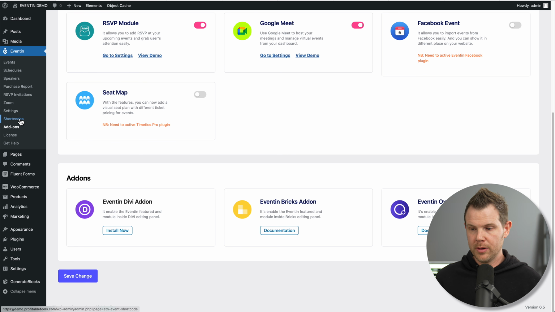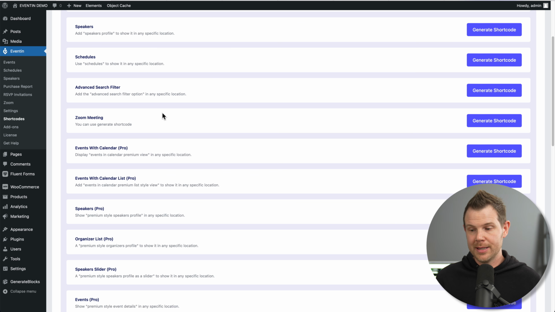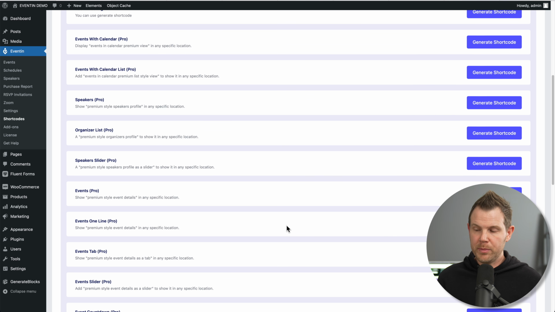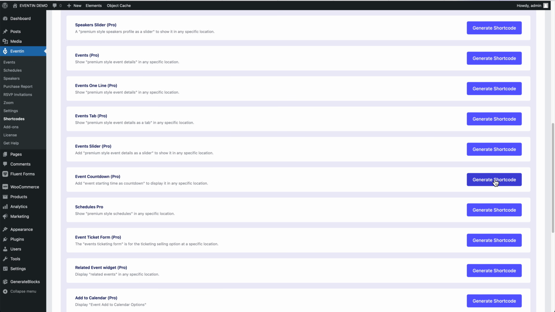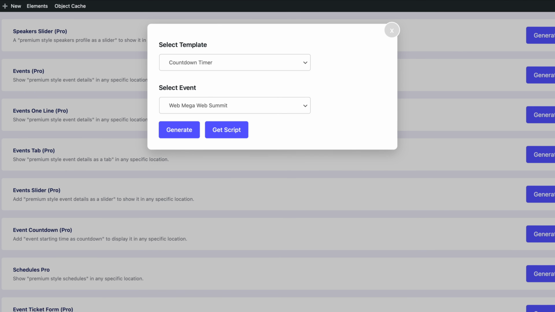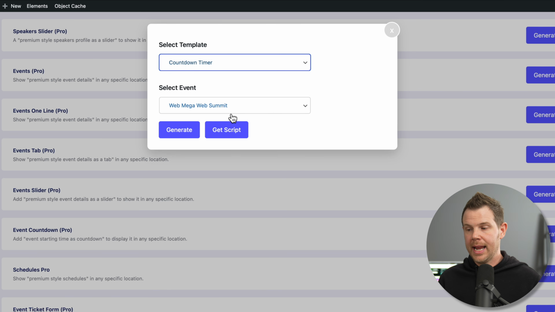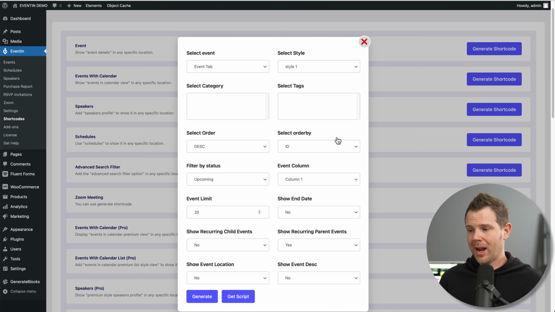So right over here, we can go to shortcodes, and just about anything you can think of inside of Eventin, like a Zoom meeting or a speaker list, or maybe an event list, there's a shortcode builder for all of them. So right now, if I wanted to do, let's say, the event countdown timer, I could click right here where it says generate shortcode, and then it pops open a little builder with some options for me. So I can choose which template I want. Now that happens to be only one for the event countdown timer, and I can choose which event I want it to be for, and then it'll just generate the shortcode for me right here.